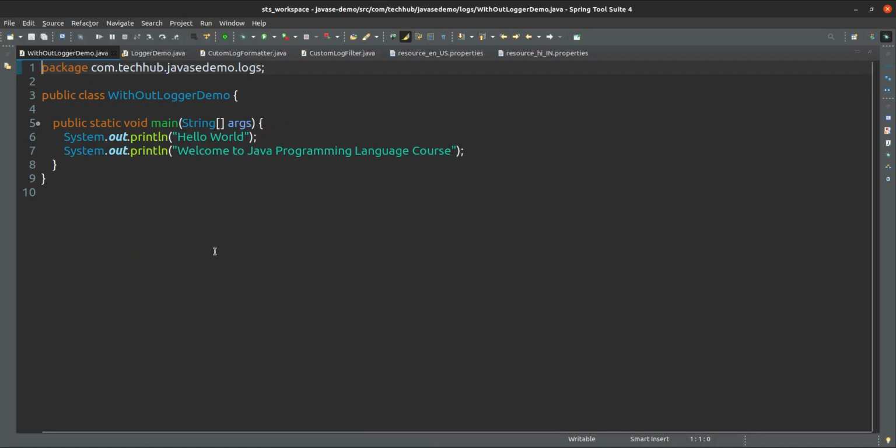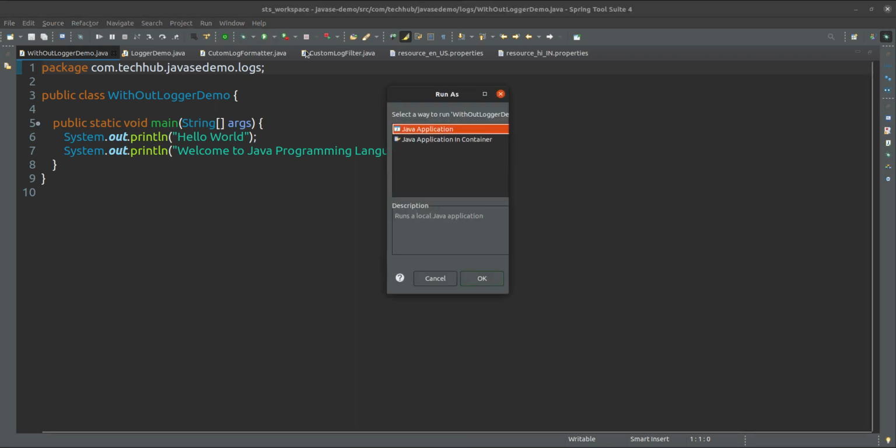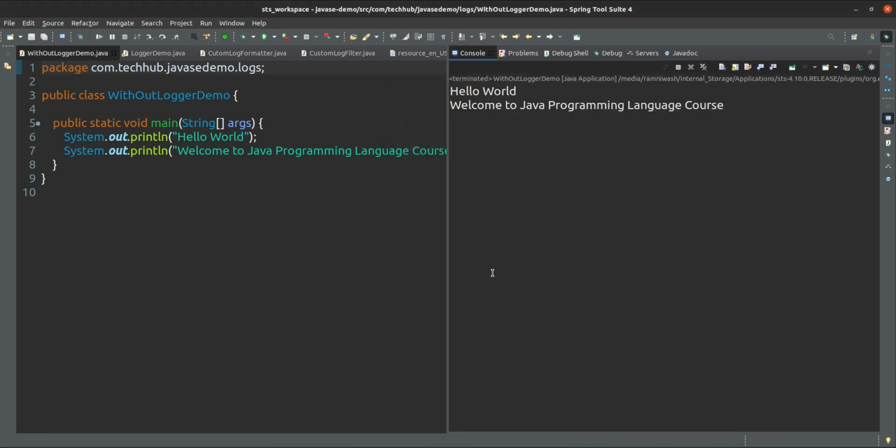Suppose this is our very basic program that is printing Hello World and Welcome to Java programming language course on your console. Where is the console? Wherever you are executing the program, that will be considered as a log, and in that log only this message will be printed. If I run this one, you will see the output here. Yes, it is printing in this console only.